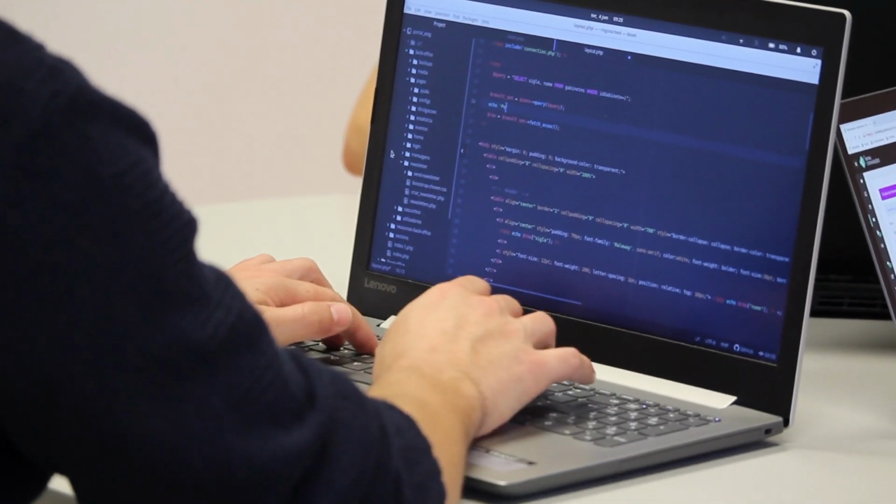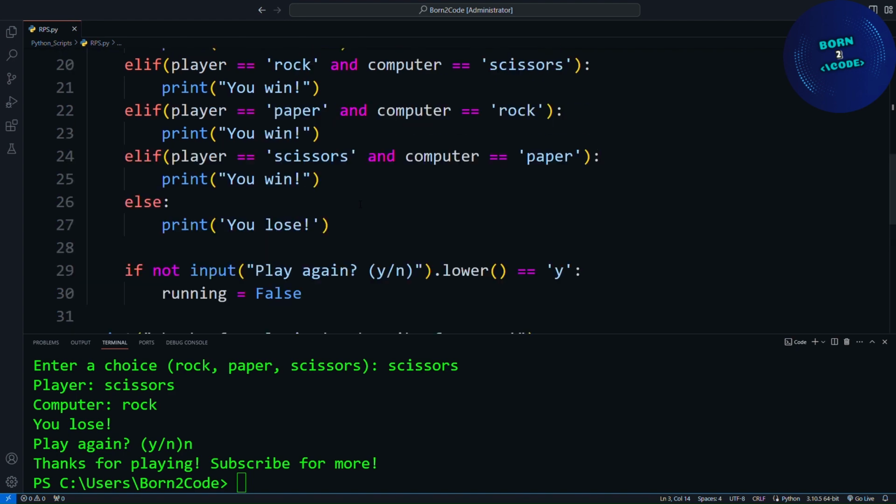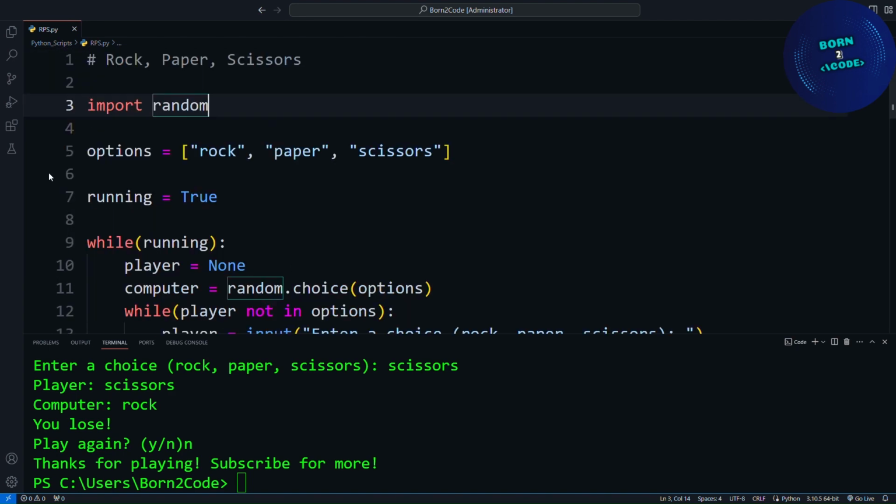Remember, coding is all about practice. So take this code, experiment, and make it your own. I hope you had fun following along and learned something new today.